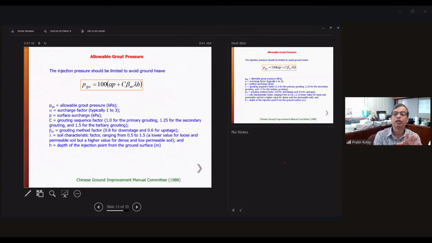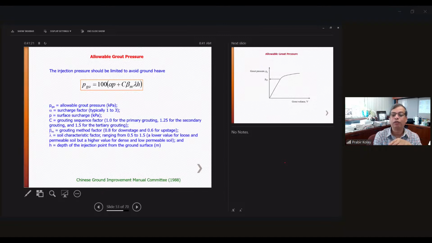So this is another injection pressure given by the Chinese ground improvement committee. They have the grout pressure should be 100 times alpha times P, where alpha is the surcharge factor, P is the surface surcharge, C is the grout sequence factor, gamma, beta M is the grouting method factor, lambda is the soil characteristics factor, and H is the depth of penetration of the injection point from the ground surface. So at what depth? Then you can calculate the grout pressure. The earlier equation is also the same. You can calculate how much the pressure should be for the grouting pressure.